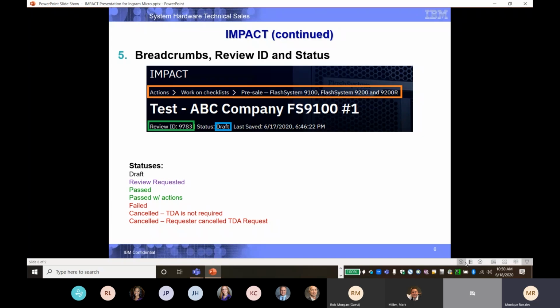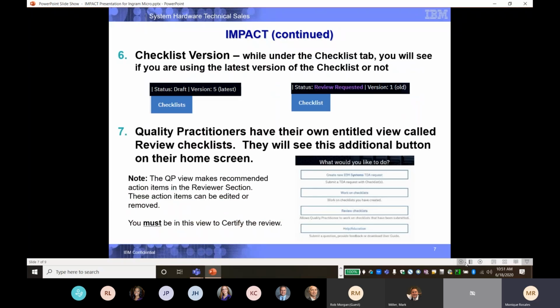The system does auto-save as you're working in the tool, especially when you're working on the checklist. You'll see a little spinner go off every time you've made a selection. So it does auto-save. And that way you don't lose any work.